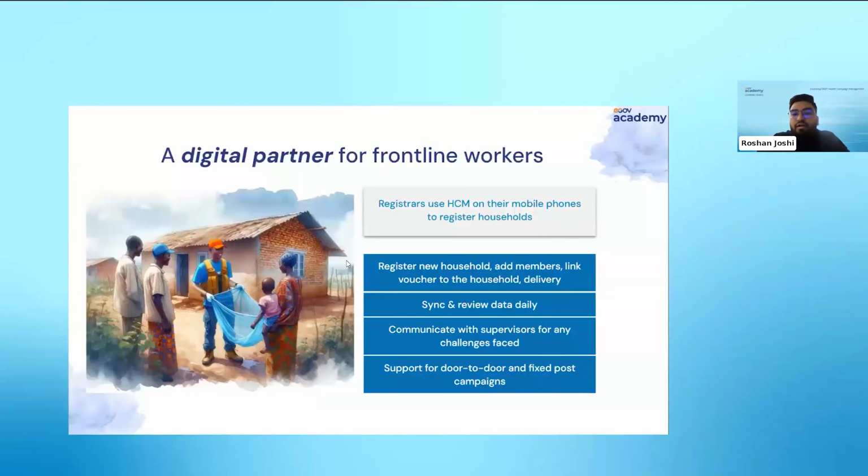So how Digit HCM helps the frontline workers is that the registrars or the distributors can use HCM on their mobile phones to register households. They can add more members to the households, which can be reused, like I mentioned. Whatever data is captured in the application can be reused across different campaigns subsequently. And we also have additional features like linking the beneficiaries or a voucher to the beneficiaries or the households, depending on the campaign strategy. They record this data and sync it on a daily basis to ensure the data is flowing in real time and is reflected on the dashboard.